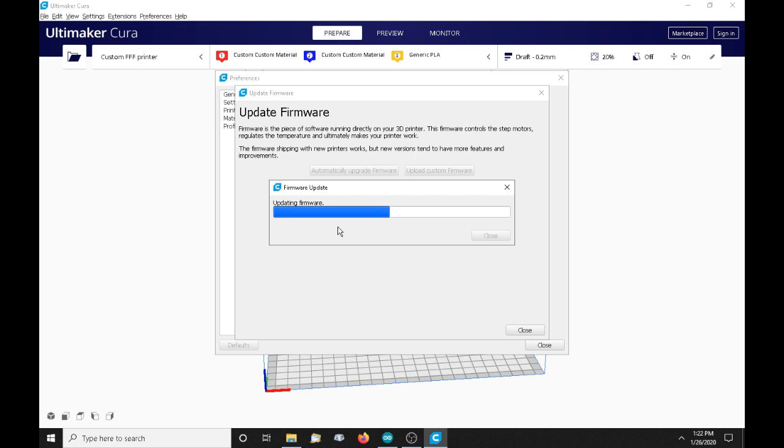If you don't, it's going to come up on this bar and say that the firmware update failed. You're going to have to close everything. You have to close Cura completely and then restart it and try the process over again. What's going to happen is if this fails, your upload custom firmware button will disappear. So you have to close Cura, start it back up again, and try again.